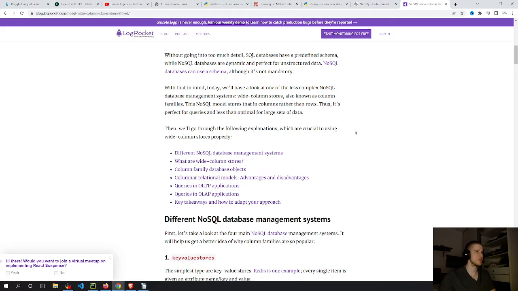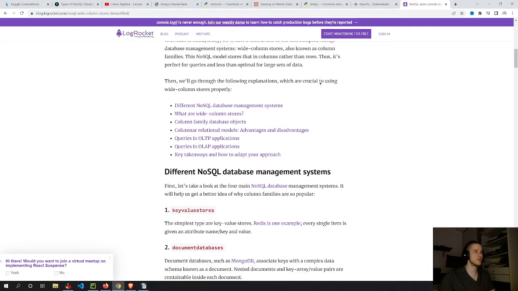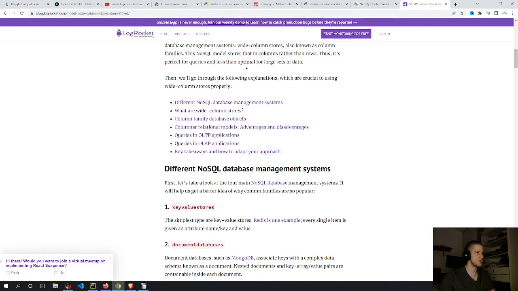SQL databases have a predefined schema, while NoSQL databases are dynamic and perfect for unstructured data, though it's not mandatory. Today we'll have a look at one of the less complex NoSQL database management systems, wide column stores, also known as column families. This NoSQL model stores that in columns rather than rows. Thus, it's perfect for queries and less than optimal for large sets of data.